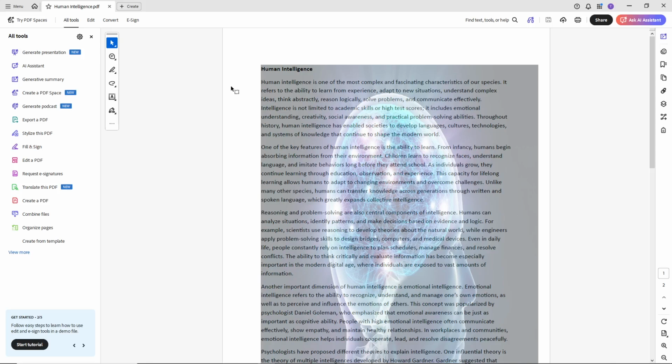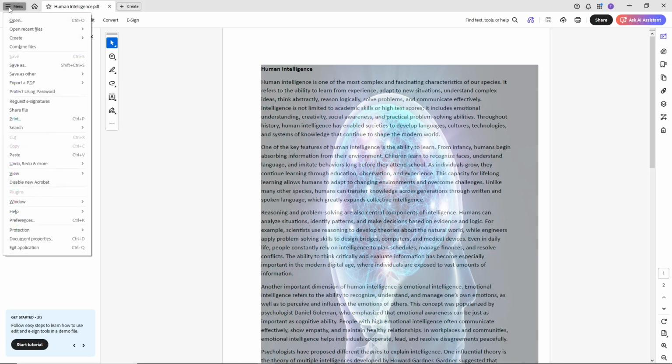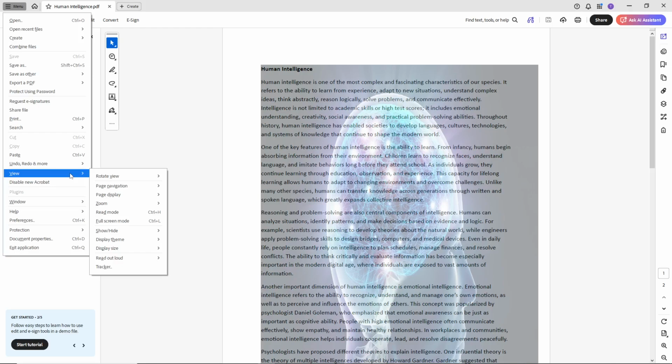Once your PDF is open, direct your attention to the upper left toolbar. Here, you'll find a button labeled Menu. Click on it to reveal a drop-down menu with various options. From this drop-down, select View. The View menu is where Adobe Acrobat houses all the display and layout options, allowing you to customize how you interact with your documents. Within the View menu, look for an option called Show Hide.